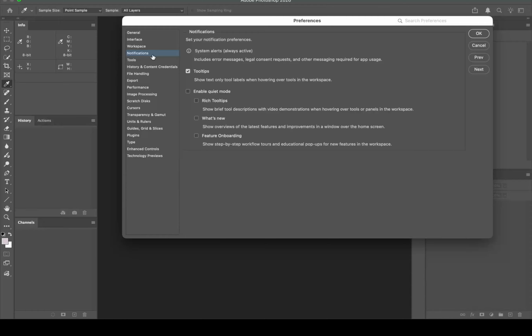The notifications in this part, I don't like. It's gotten to the point now where if you hover over a tool in Photoshop, it'll give you the name. That's fine. But now it will also add a little video showing you how to use the tool. If you don't know how to use the tool, then you want to leave this at its defaults. I hate when this stuff comes up. So for me, I turn all of this off. I turn rich tooltips off, what's new off, and feature onboarding. I turn off enable quiet mode. I turn all of that off. I do leave tooltips on because this will just give you the name of the tool that you're actually using.